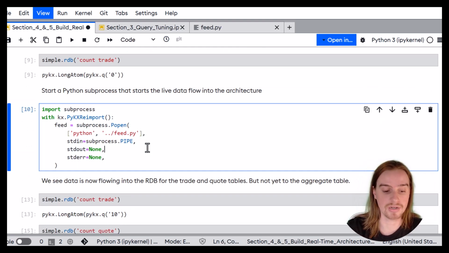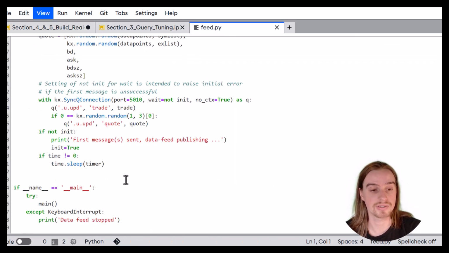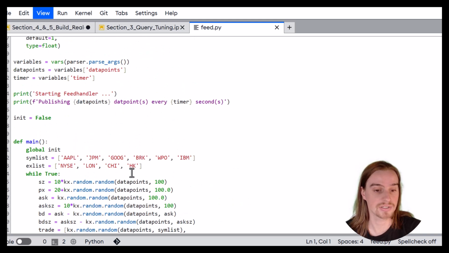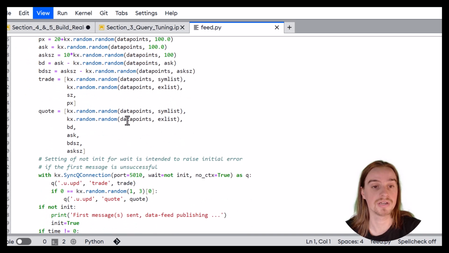So let's kick off our live data feed. There's a file called feed.py right here, and you can check it out if you're interested. Basically, we're just publishing data to each of these tables, trade and quote.